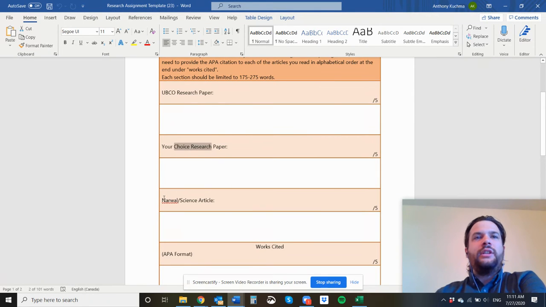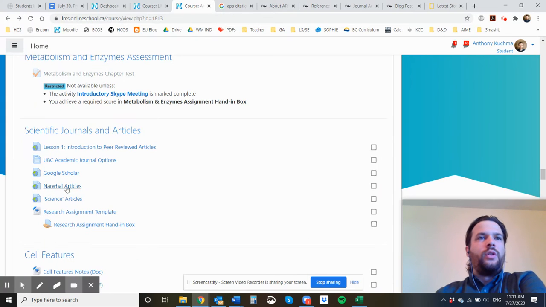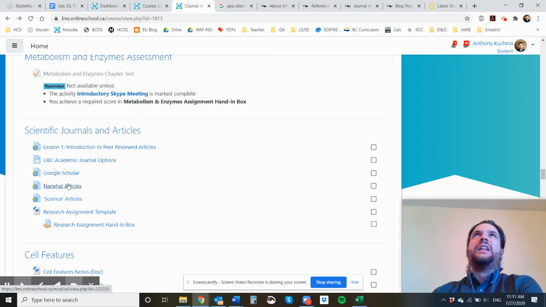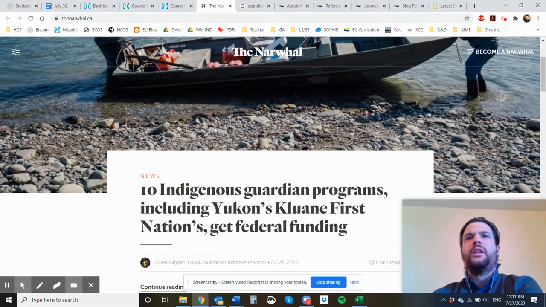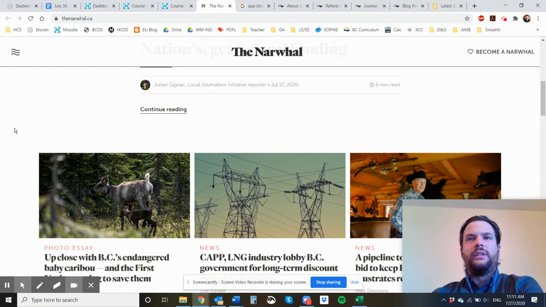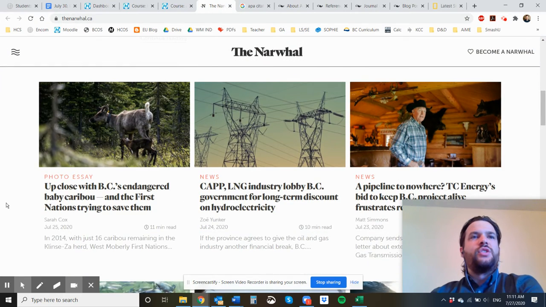And then for number 3, you have to choose either a Narwhal or a Science article. The Narwhal articles are a little bit less on the scientific end, so they're not super sciencey. They still have scientific content, but they are not academic journals. If you wanted to go to the academic journal, you can go to Science. If you go to Narwhal, I read these every once in a while. It's more like a news outlet, but for science.